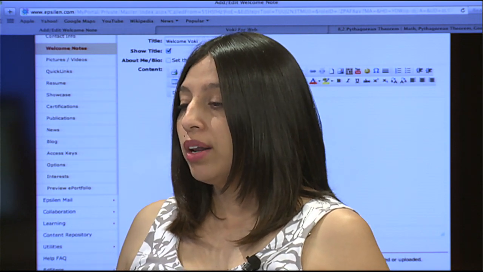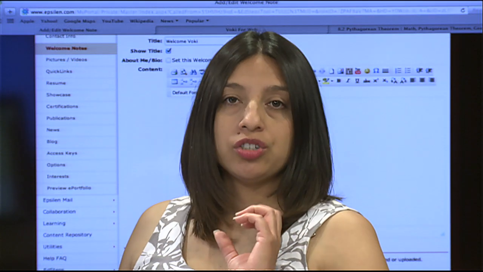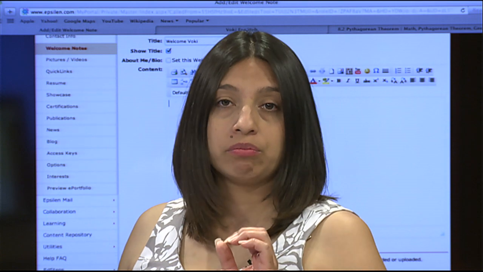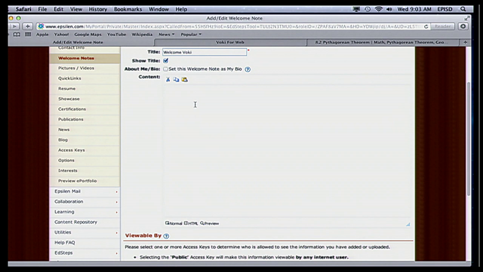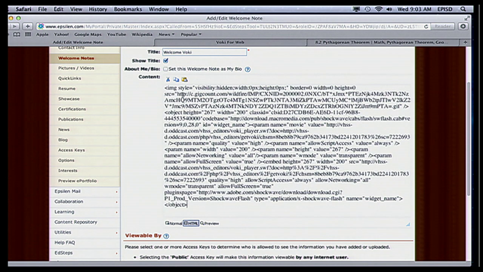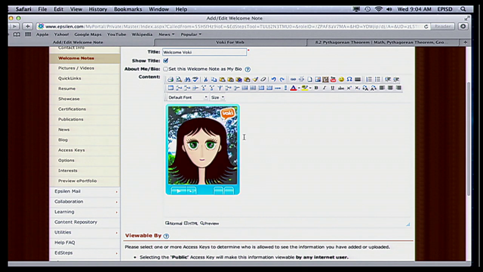So right here at the bottom, if you notice, it says normal. That's where we are right now. We're going to go ahead and click on HTML. You don't have to be afraid of HTML code for now, because a lot of the items already just give you the code where you just import the code or copy and paste the code. So I'm going to go ahead and click on HTML. So right here, I'm going to go ahead and paste what I just copied. So you don't have to worry about what that looks like. Now I'm going to go ahead and go back to normal at the bottom, and notice that my Voki is going to appear there now.